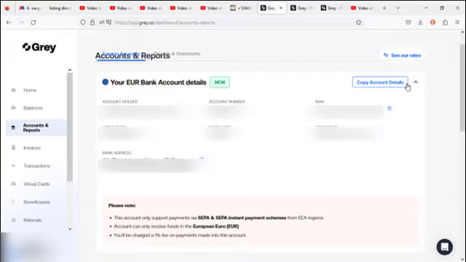select the appropriate account that I need to receive currency with. If it's a US dollars account, you want to make sure that you're sending USD account details. If it is euros that you want to receive as a currency, you want to make sure that you're sending your euros bank account details by simply copying the account details and sending it over to the person who you want to receive money from.